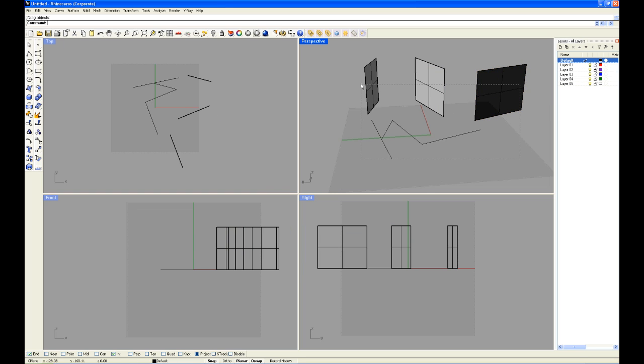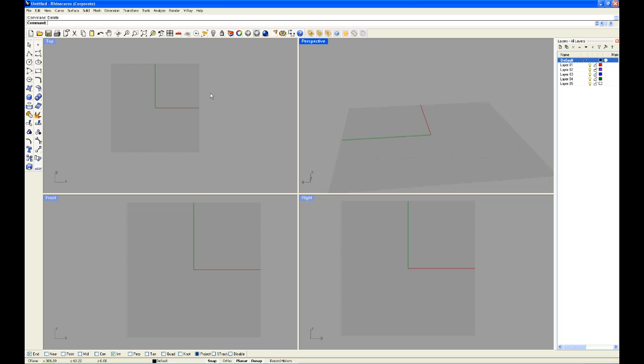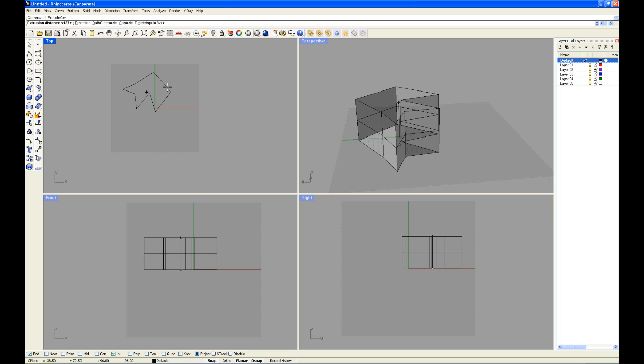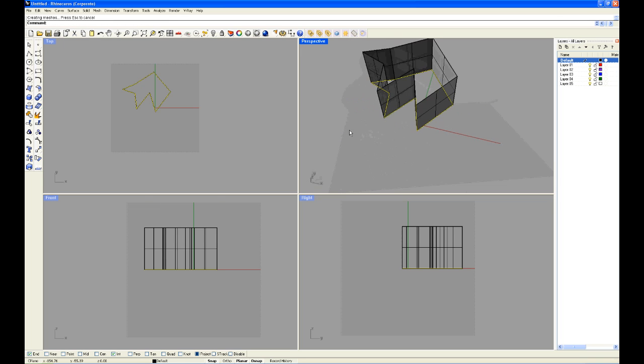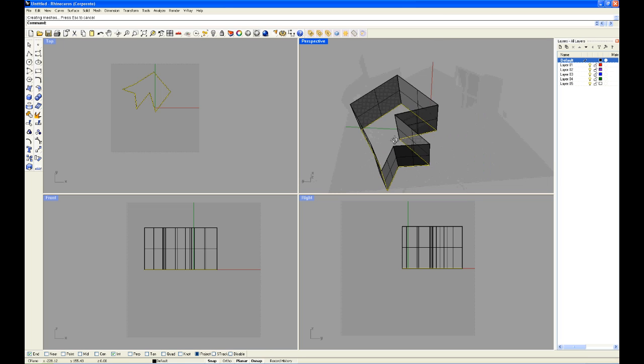Now I'm going to show you how to extrude a solid. To extrude a solid, your curves have to be closed. I'm going to just draw a wobbly little feature. And now that the curve is a closed curve, when I extrude, I can simply extrude it and we have surfaces created.